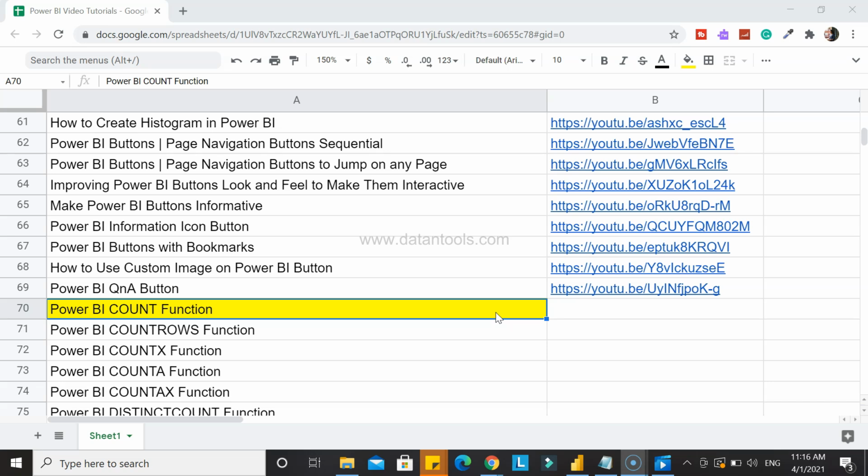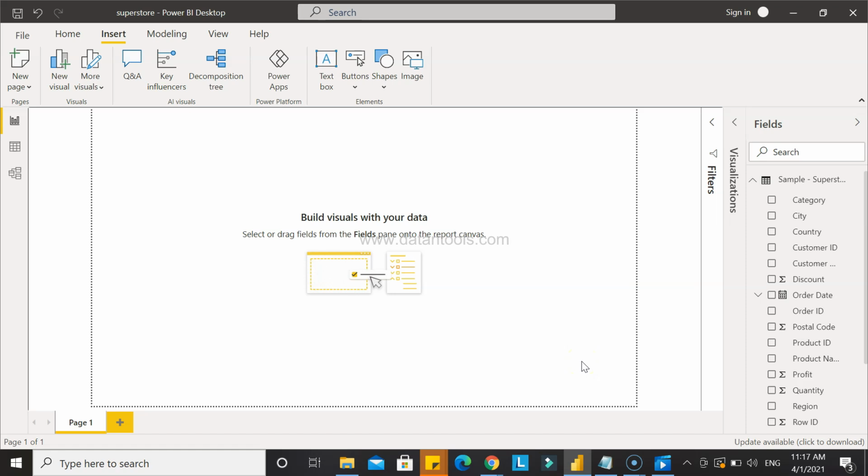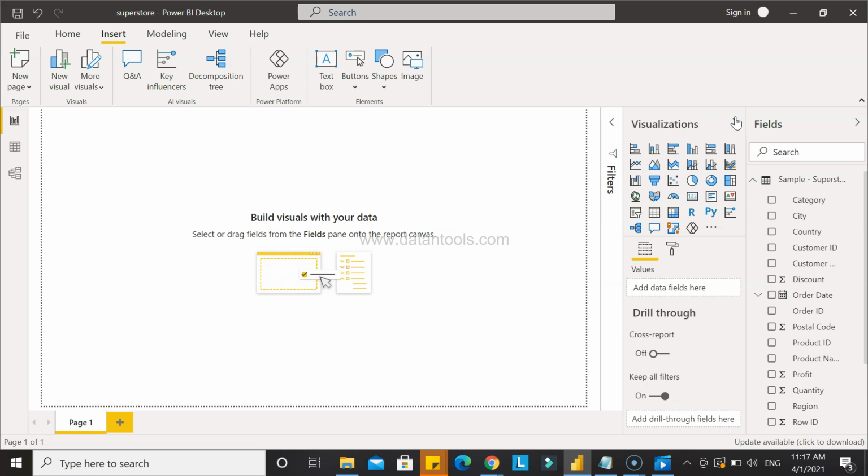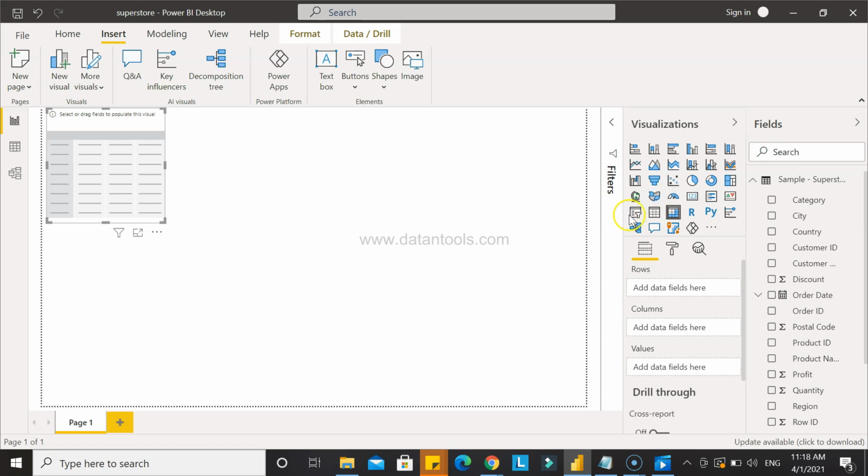The Power BI and see the count function. Alright, so here we are within Power BI, and what we are going to do is first create a visualization, and I'll show you two different methods of using the count function. Let's say we create maybe the matrix, or maybe this one, whatever works fine for us, but for now let's create a matrix.